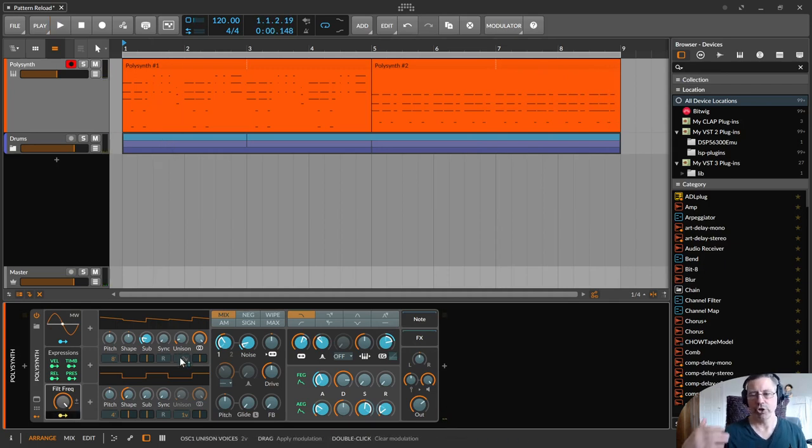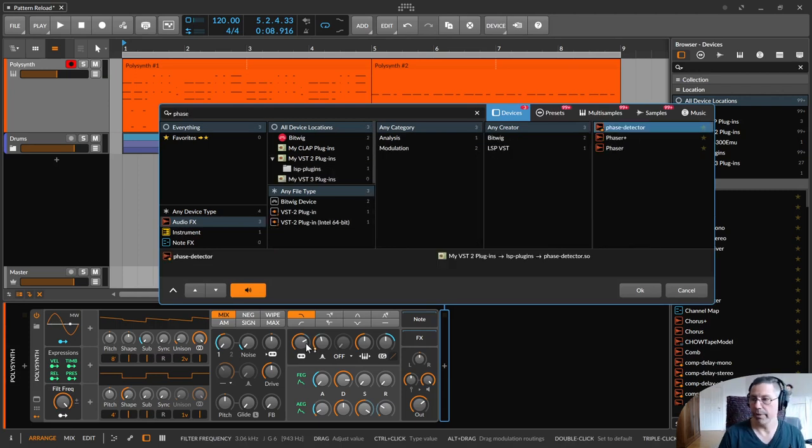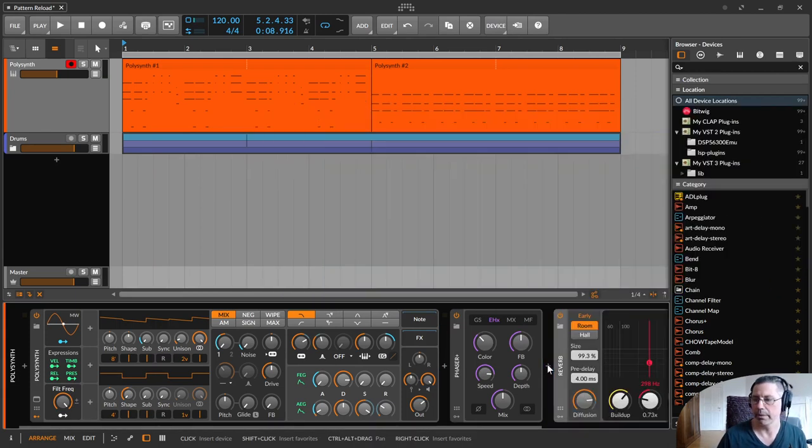So now you have changed a lot of parameters on your device, and you can always go back. You see it on the markings here. You can always go back to your original sound like this. Okay, so this is very simple, and you can put here, for example, a phaser and a reverb.